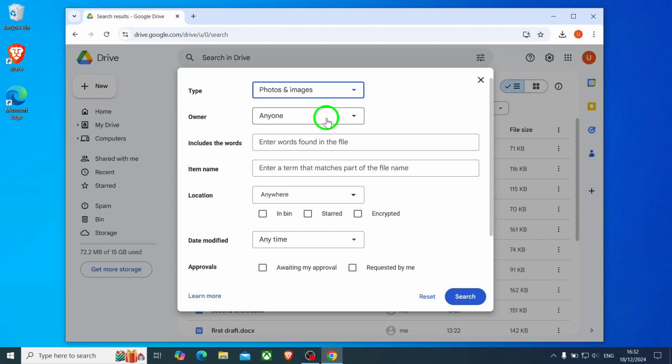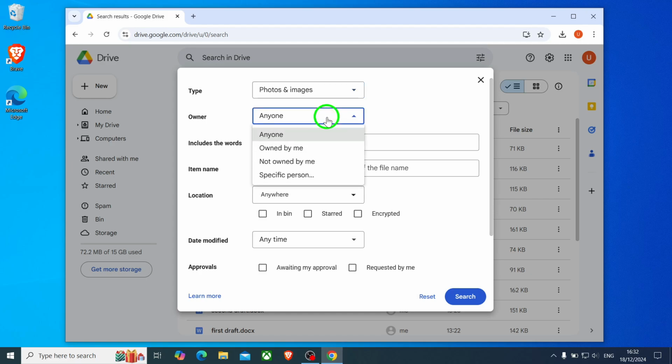Next, you'll want to specify who owns these photos. Under the Owner section, choose Owned by Me. This filter is crucial because it helps you locate only those images that you have uploaded or created yourself.